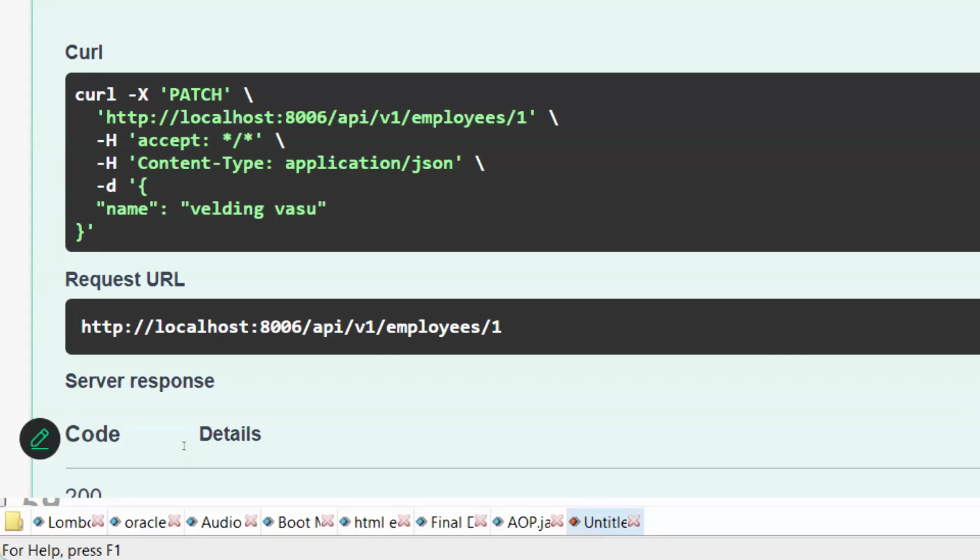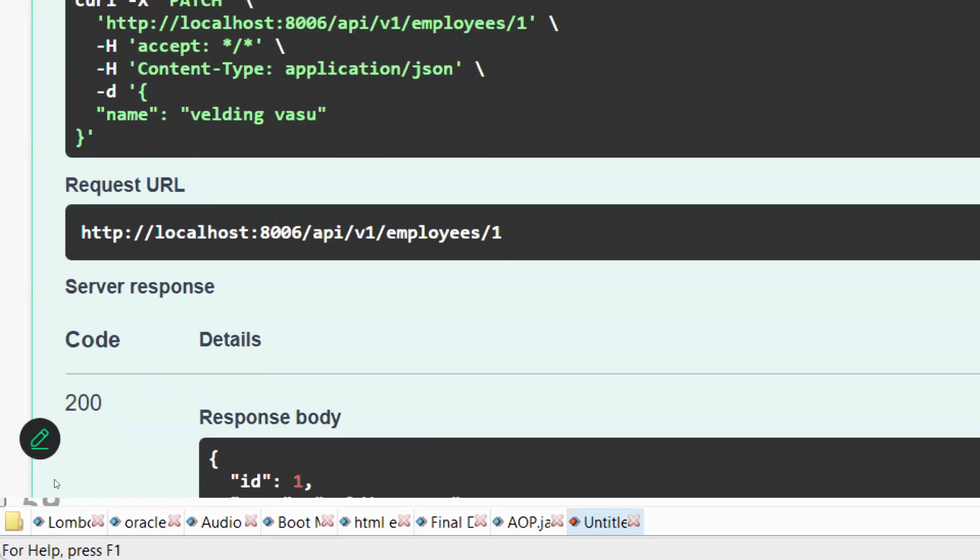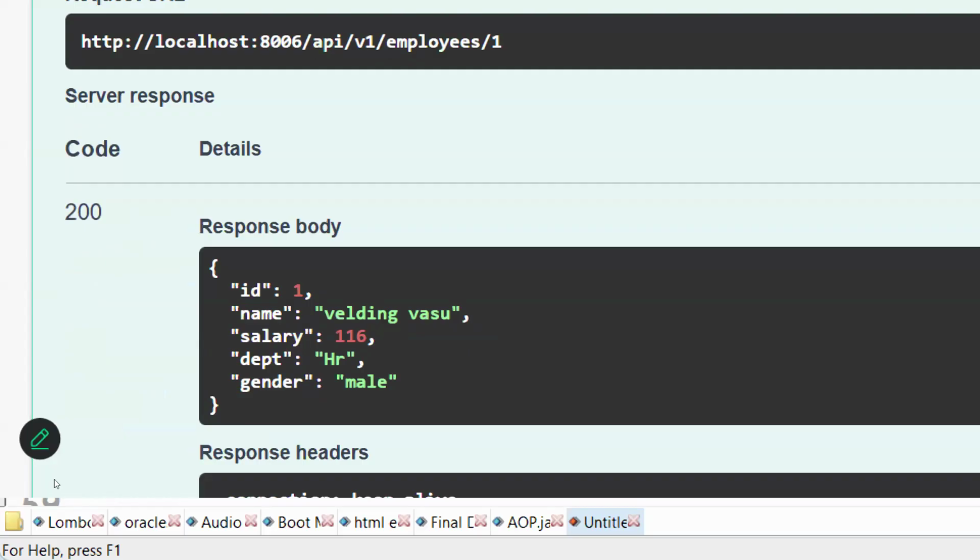Next is delete. Delete one and delete four. See guys, now you got the 200. Now you please cross check the details of the data.